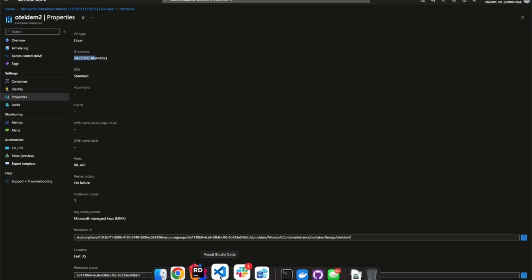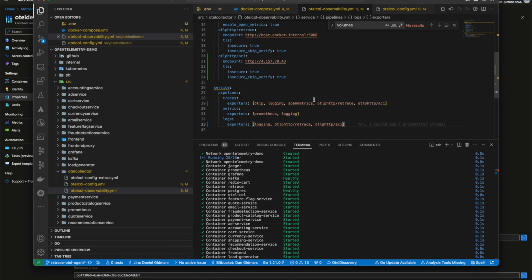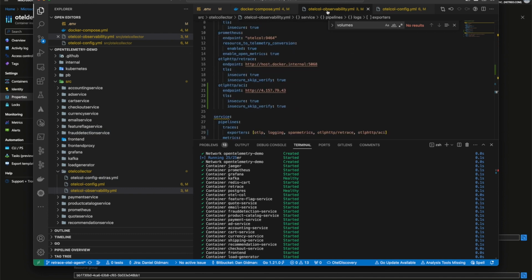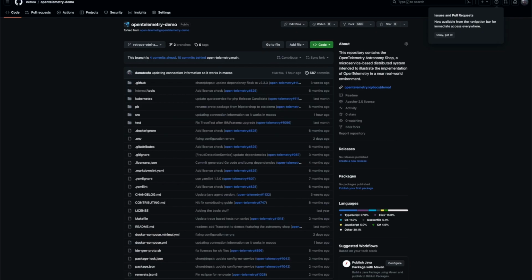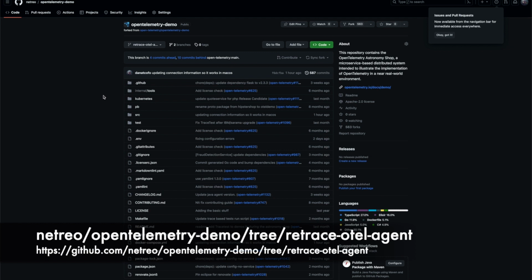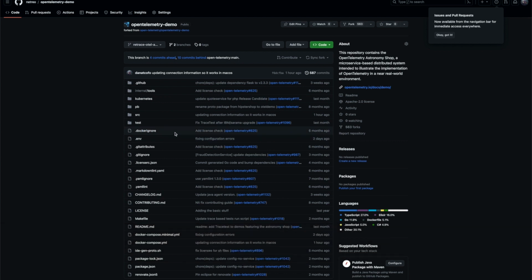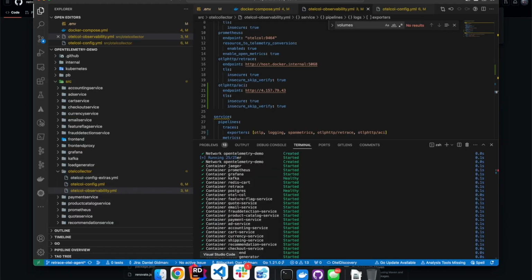And then what we're going to do is go over to an existing Docker file, and this is using the OTel demo that is based off of the actual official OpenTelemetry demo that OpenTelemetry gives you. This one is here. It's the OpenTelemetry demo under the Retrace OTel agent branch. So all I've done here basically is drag this down into my local environment, and then we've edited it such that what we're going to do is add in this new endpoint.